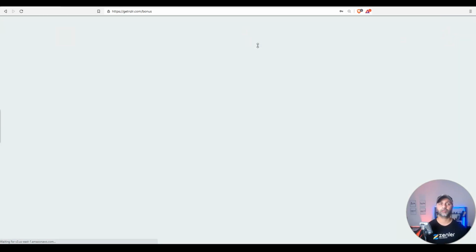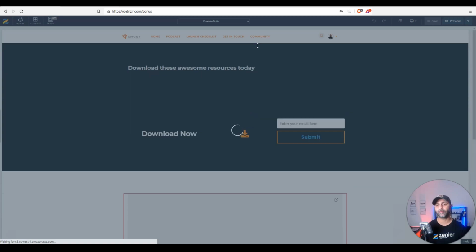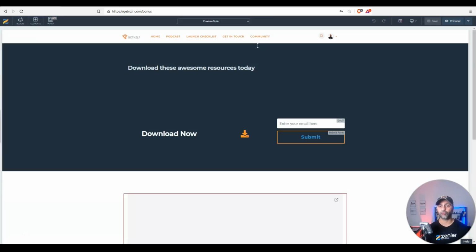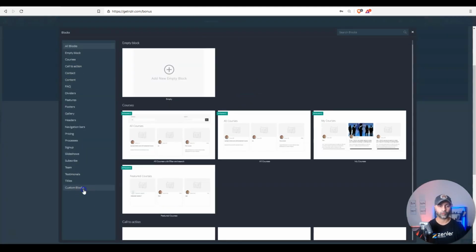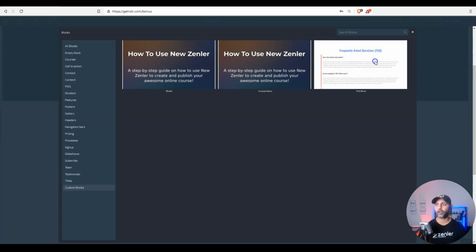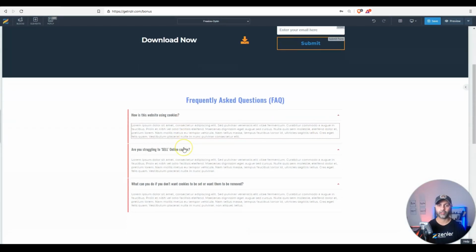Now currently this is only per site, and remember with New Zenler we get 3 separate sites to use. So if you're working on site number 2 or 3, you still won't have that capability, but I have heard that they are working on bringing that so we can import and export blocks. So for now, if I hit plus here, I'm going to go to custom blocks, and here's my FAQ block. I'm going to drop that in, and you can see that it brings in all the styling that you had performed on it, so you don't have to do it over and over and over again.